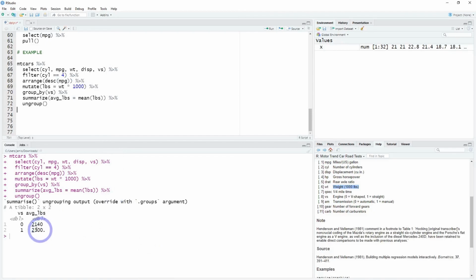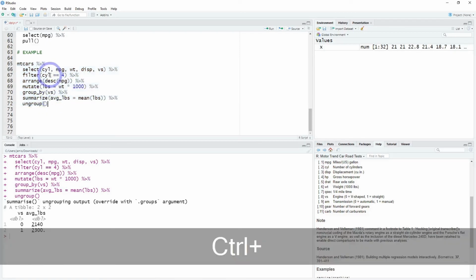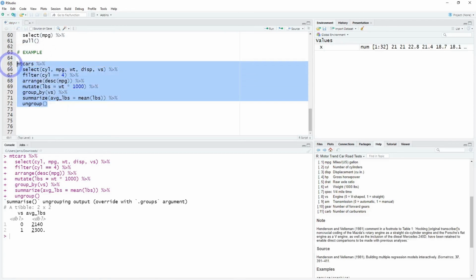So the average number of pounds for a non-V, let's see, vs 0 equals V-shaped and 1 equals straight. For V-shaped engines, the average number of pounds is 2,140. For a non-V-shaped or straight engine, it's 2,300 pounds. We were able to do that in a single fell swoop using all sorts of key grammar of data manipulation verbs from package dplyr.